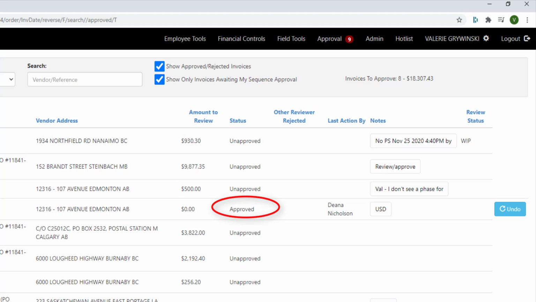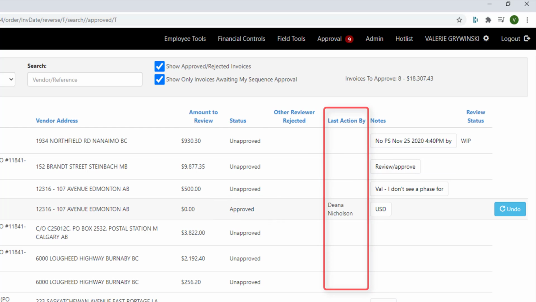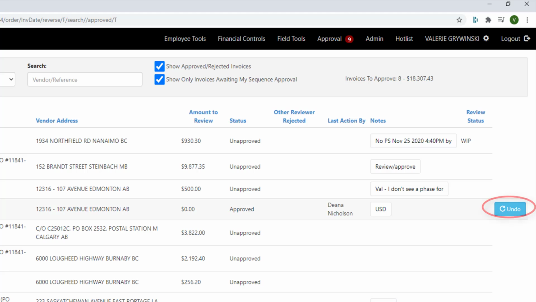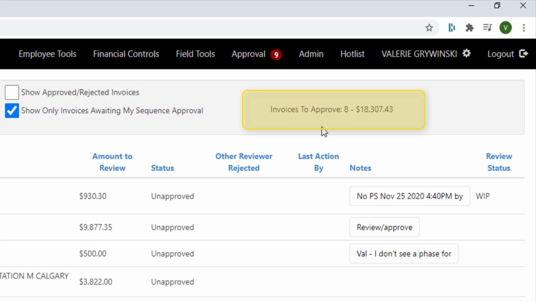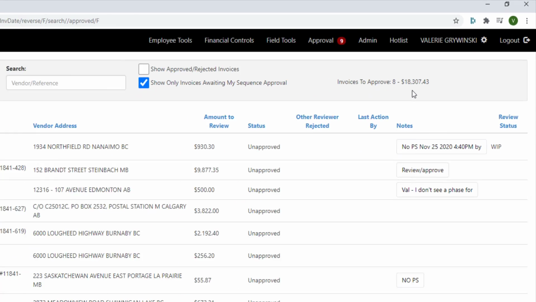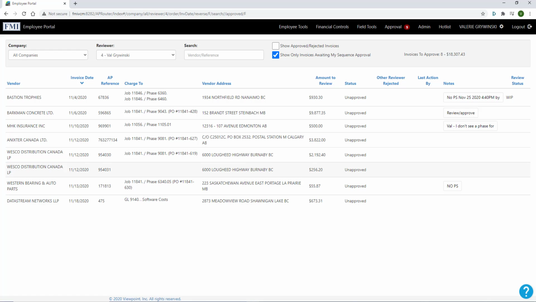And if you had been the one to take the last action, it was an invoice you had just approved and you realized that you approved it in error, you can come to this screen here, click undo, and it will put it back into an unapproved state. Do not click undo on an invoice that has been approved where the last action by is not yourself. This section here basically just tells us a count of invoices we have in our queue and the total monetary value pending our approval.